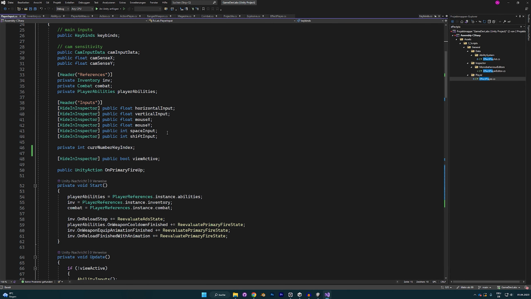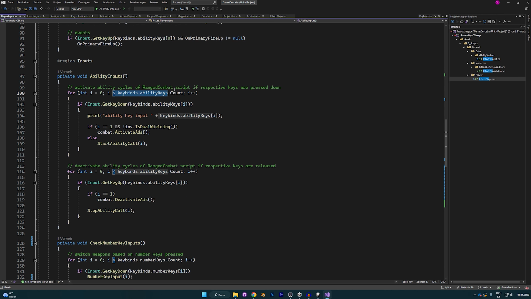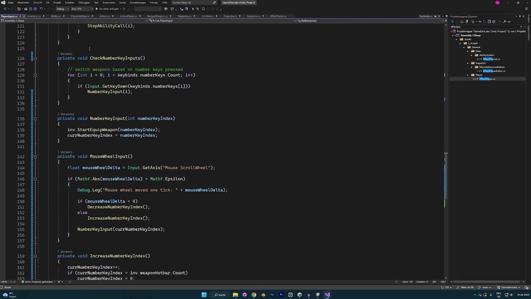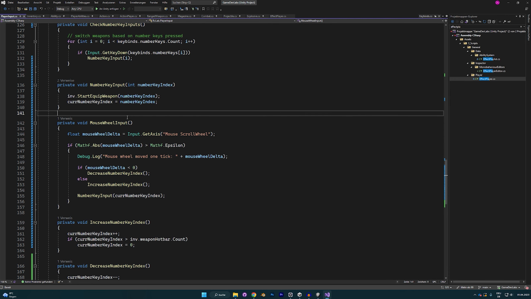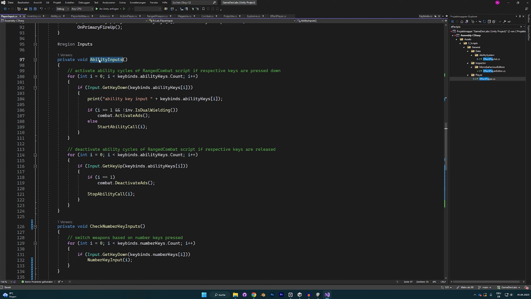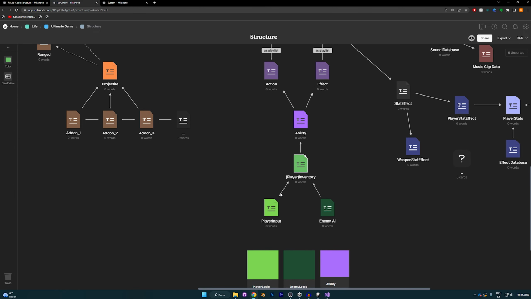So the input script, basically, it's quite simple. It just cycles through all of the keybinds defined, and then if input.getKeyDown or getKeyUp, the classical way of handling inputs, right? Then it basically calls functions from the inventory script. And yeah, there's also the number keys and the mouse wheel inputs. Basically, number keys and mouse wheel are used to switch between the weapons, and ability inputs are used to play the abilities. And then, as you can see here, all of this input is passed on to the inventory script.